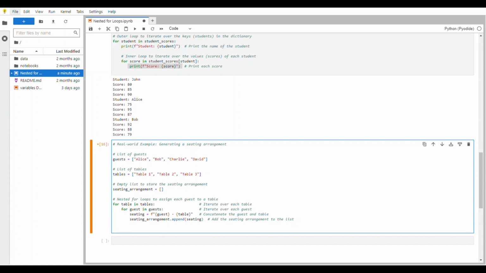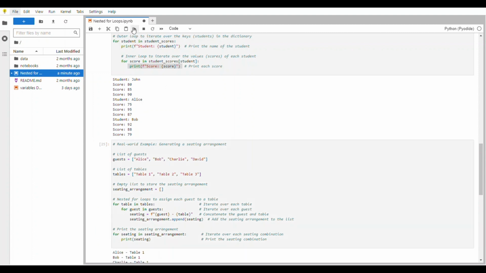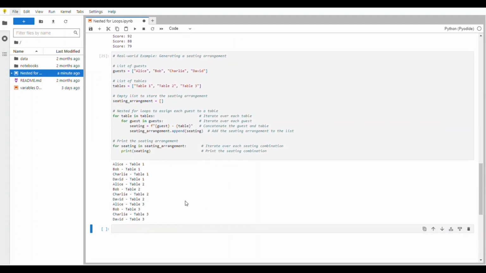Finally, we iterate over each seating arrangement in the seating_arrangement list and print it. This displays the assigned tables for each guest. Now the question is how and in what sense this could be applicable. This scenario of generating a seating arrangement is applicable in various events, such as weddings, conferences, or dinners, where guests need to be assigned tables.